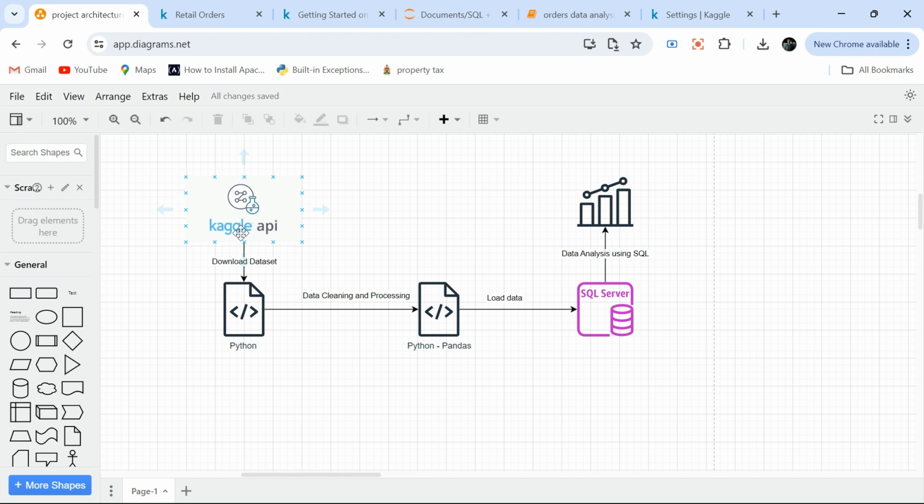We have done everything from Kaggle API to downloading, cleaning, pre-processing, and then loading to SQL Server and doing the data analysis.